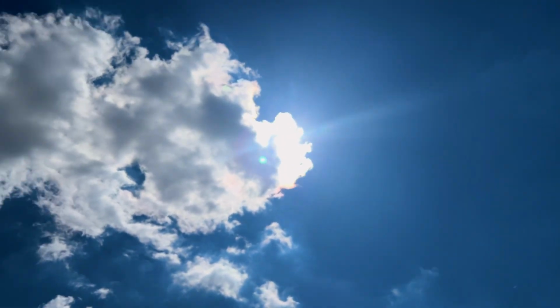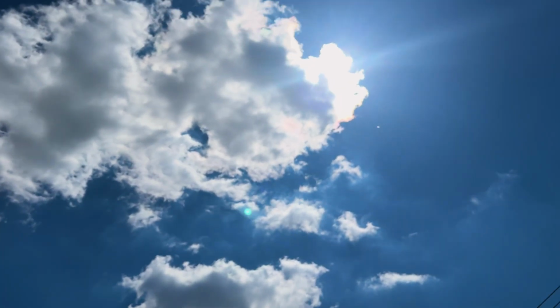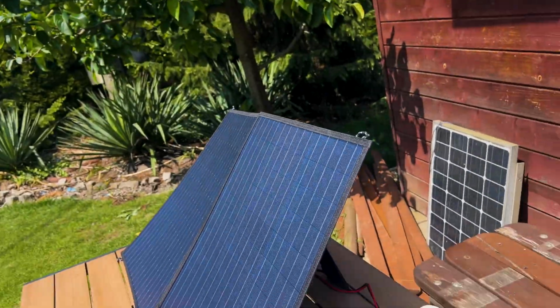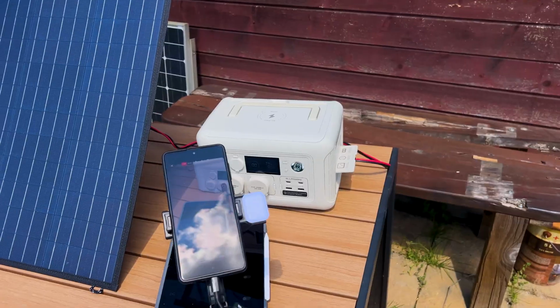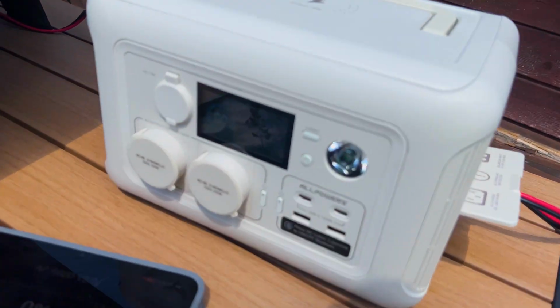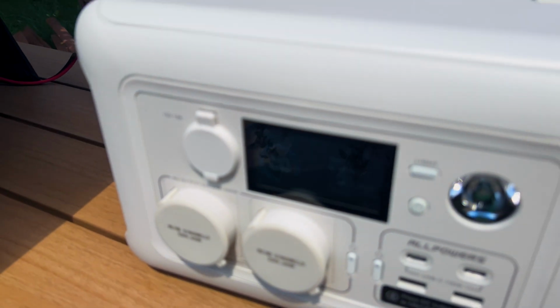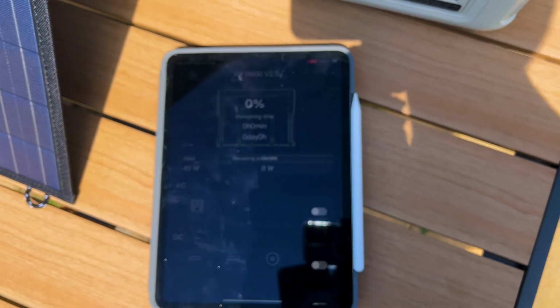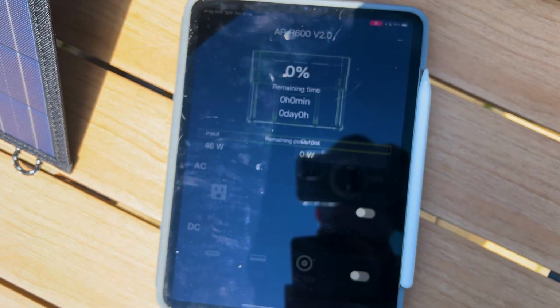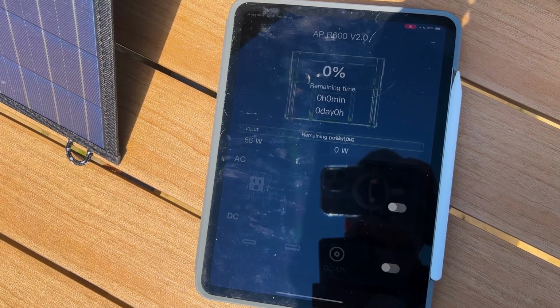Today is half sunny spring weather, so I decided to test this ALLPOWERS solar panel for charging this energy storage. Right now this energy storage has 0% of battery, as you can see, and I also have an app right here.